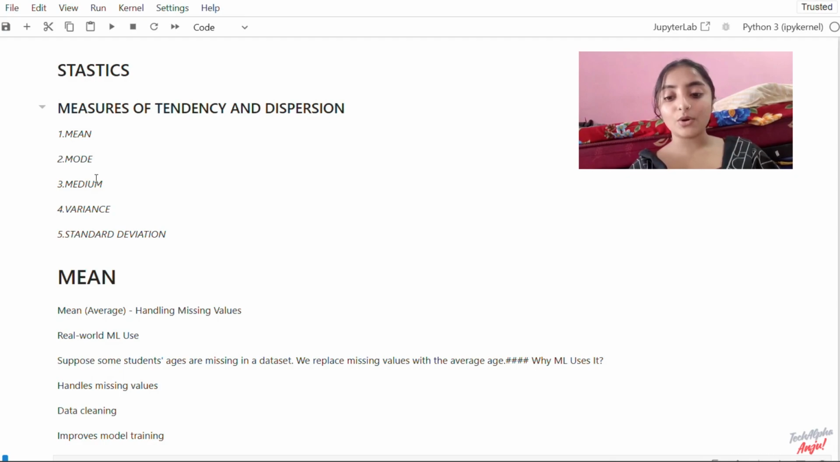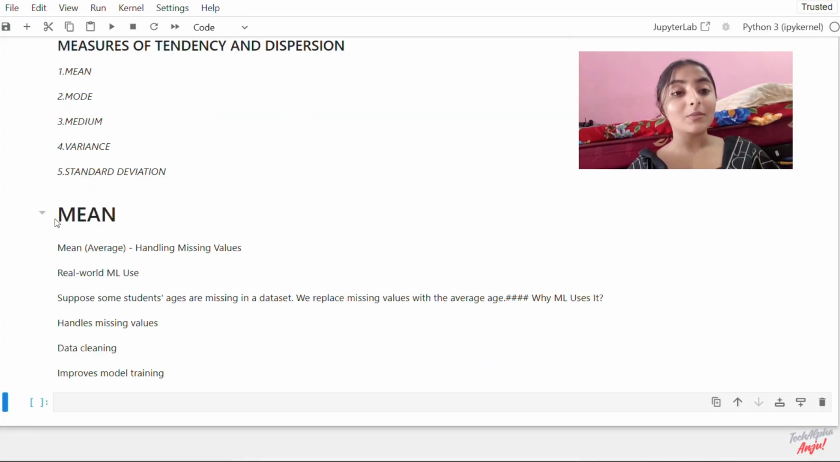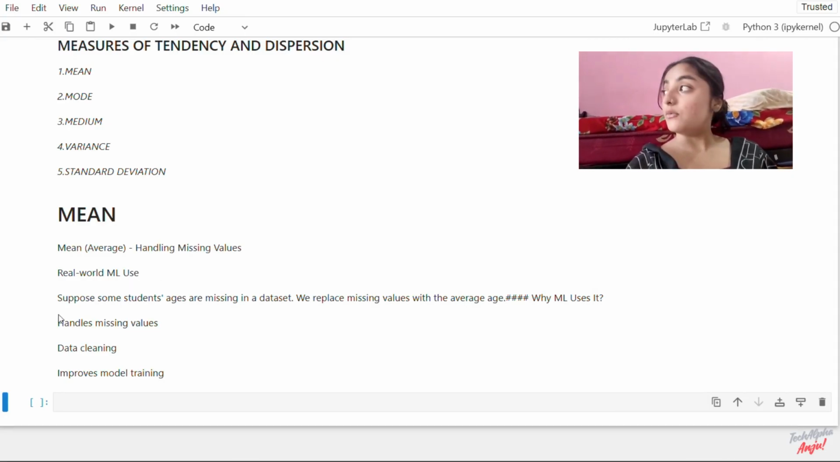So now we are going to see what is mean. Mean is average, and we use the mean in Python mainly for handling missing values. We'll see how it is used in the real world. Suppose we take one example, guys, and with that example we'll see what, how, and why it is used. Suppose some students' ages are missing in the data set, so we replace the missing values with the average age. So you see why it is useful.